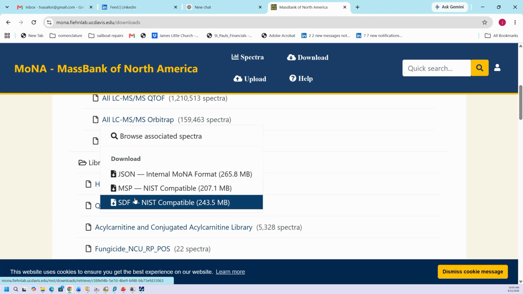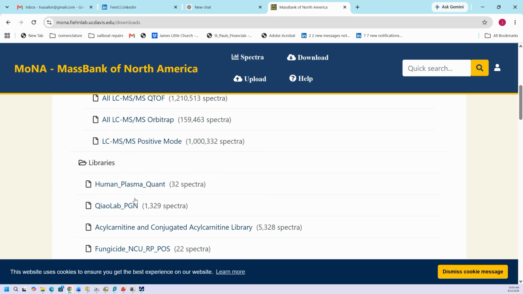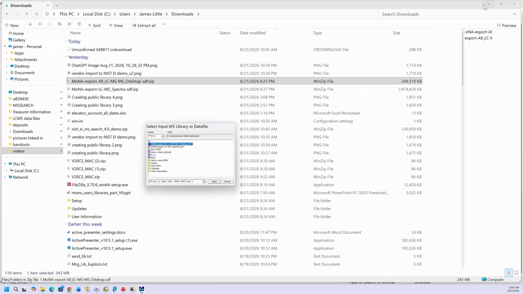We want this SDF format, which I downloaded. I downloaded to my disk drive. And so we can go look and see. It should be here. That's MoNA export all LC-MS MS Orbitrap SDF zip. And the next thing you need to do is, of course, unzip that to your disk drive. So I just unzipped it and put it at the same level in the download.